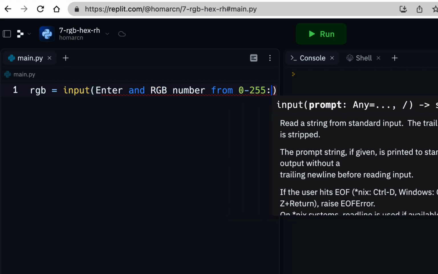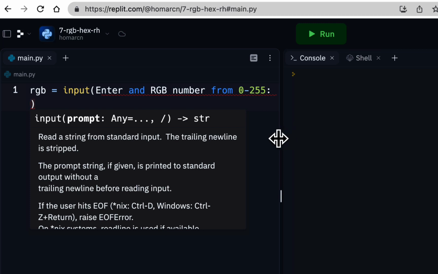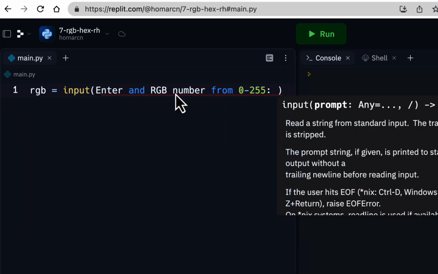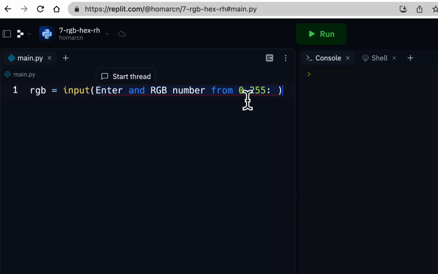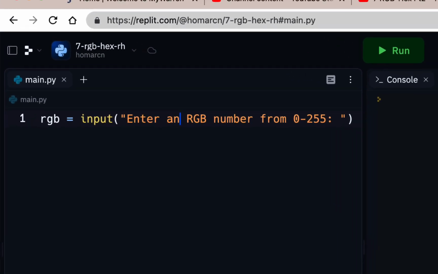And I'll put a colon and a space, and then I'll add my quotes. Somebody mentioned in the forums that I do this and I then add the quote. I'm not sure why I do that. I just like to type it in and then just add the quote after. And I'll include the space, and you can do that in one shot, and I'll just make that a string. But however you do it, if you want to put the quotes in first and type it, that's fine too. So it should be enter an RGB number from 0 to 255. So that's going to be our prompt.